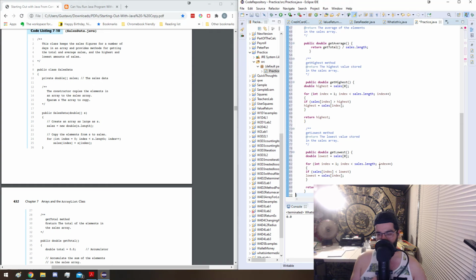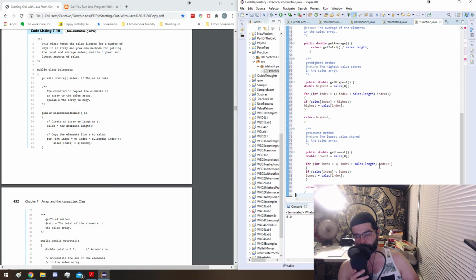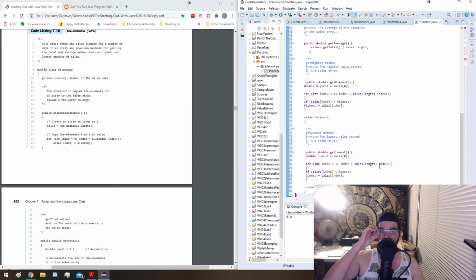When does it end? When the index is no longer less than sales.length. When index equals 5, let's say sales.length is 4 long, that's when it would end. So once it reaches element 4 and index is at 5, it'll be based on whichever of those 4 elements is the lowest, lowest equals sales[index].